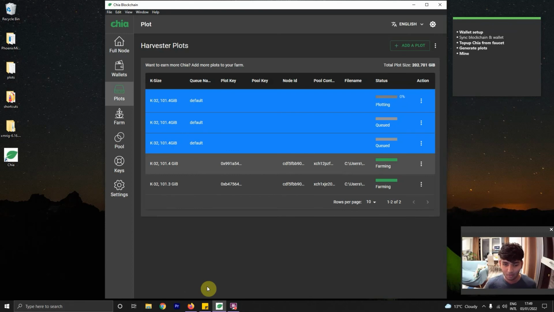So now we're already farming for pool rewards, and we finished all the 5 steps. So we set up the wallet, we synced our blockchain, we topped up with Chia, we generated some plots, and we created NFTs while doing so. And we started mining. And now we're trying to fill up the remaining space in our hard drive with more plots so that we can increase our contribution to the pool and thus our own rewards within the pool.